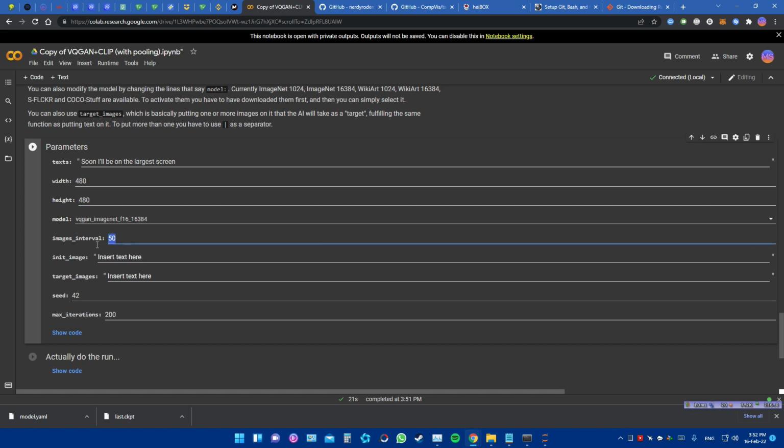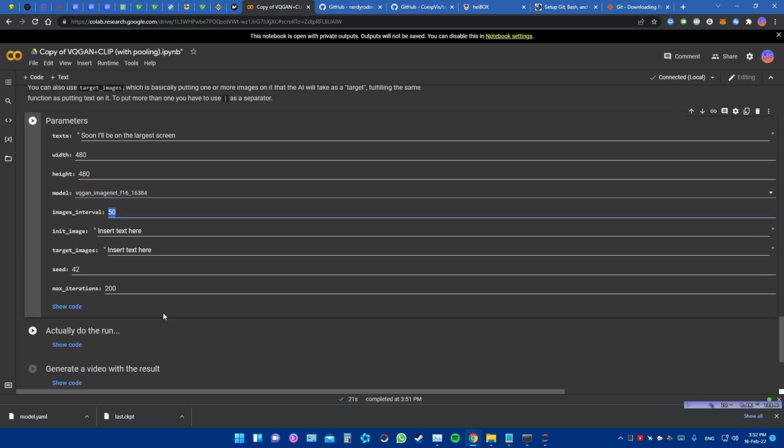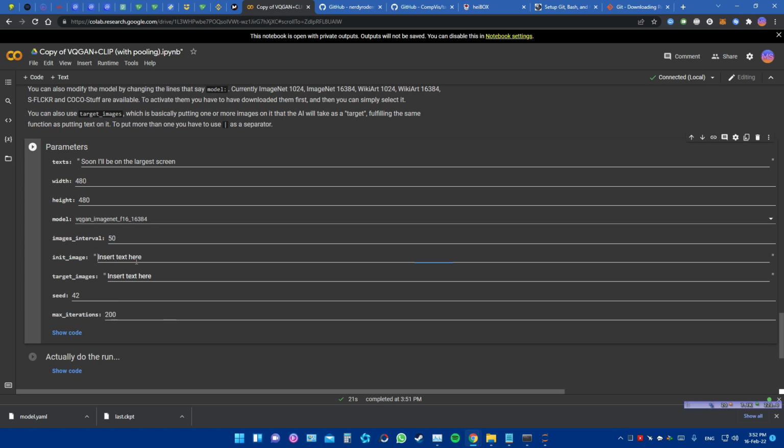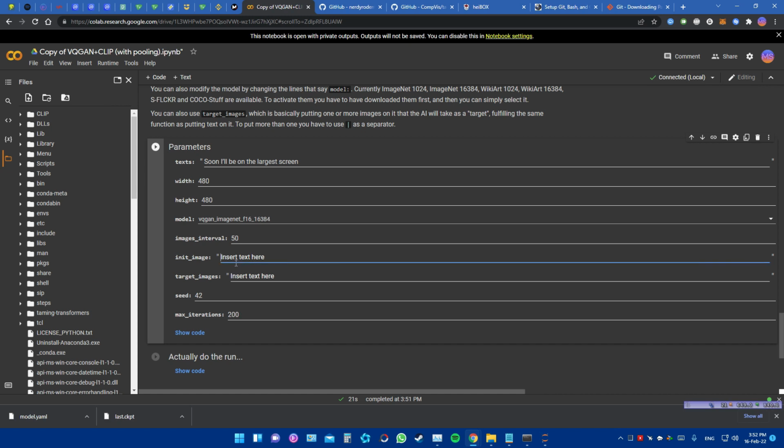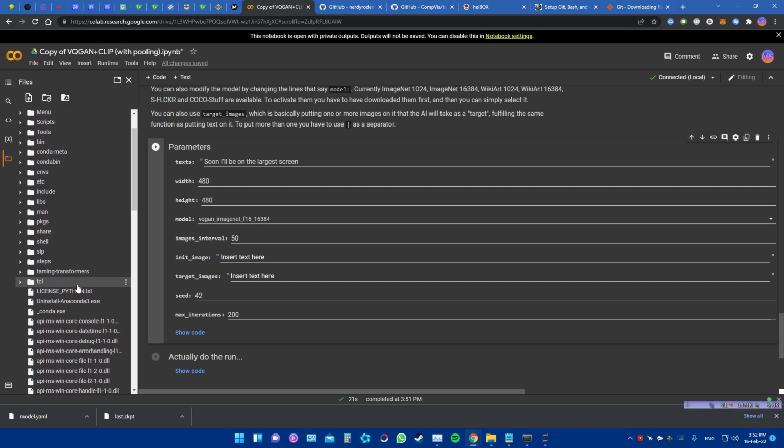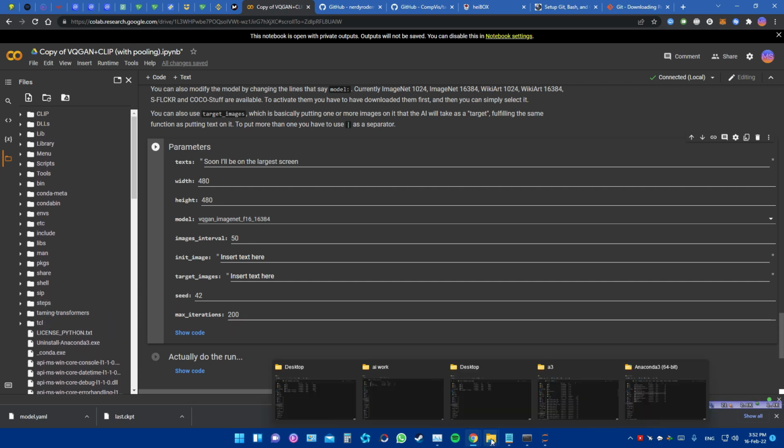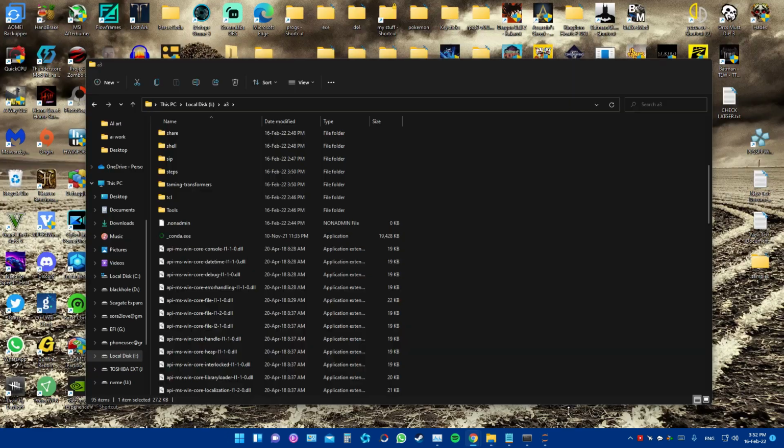Okay, so this is the image interval, the rate at which you're going to see the updates on your AI image. And your initial image is basically the starting image. There's a video that explains that, and this video is not about that. So if you want to input those two, I don't have a sample. This is a good opportunity to show you how to make a sample folder.